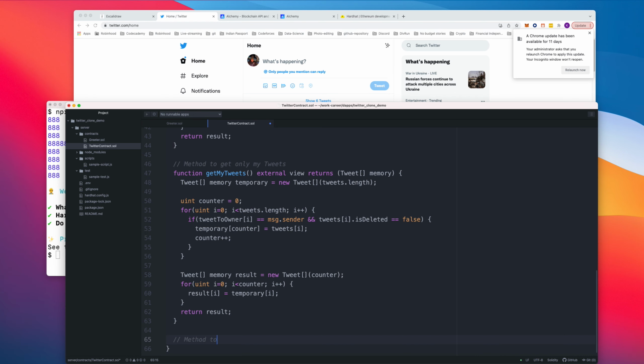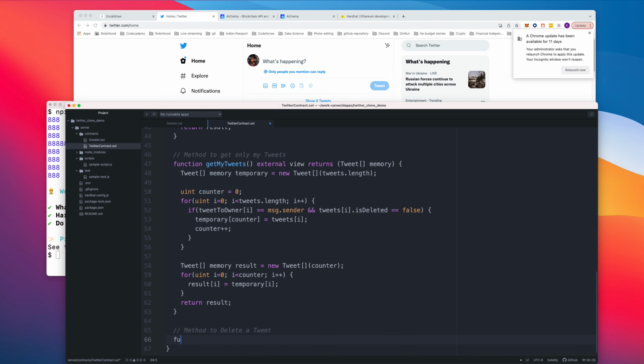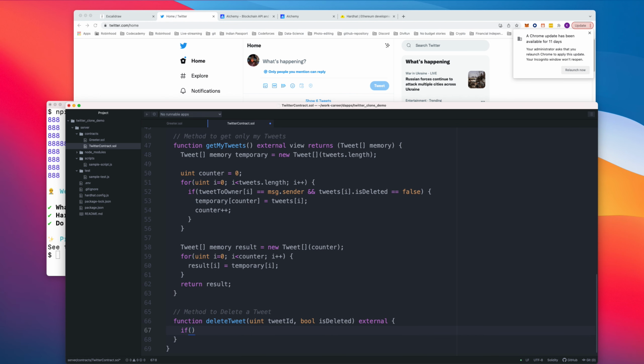And then we have a method to delete a tweet, because we would need to delete the tweet. So a delete is a write function. So any write function that we have is gonna take up some Ethereum from the user. Any read is actually free, because for every write we need to create a new block on the blockchain, and that's why it takes up the Ethereum from your account.